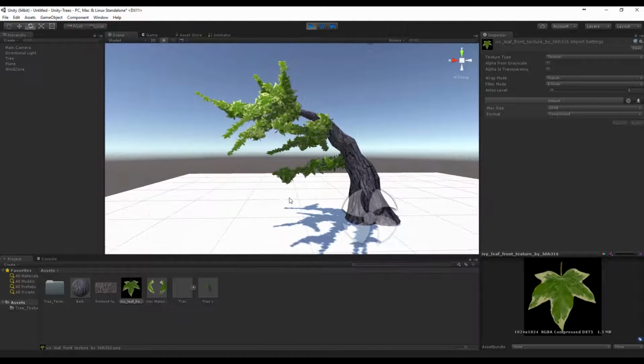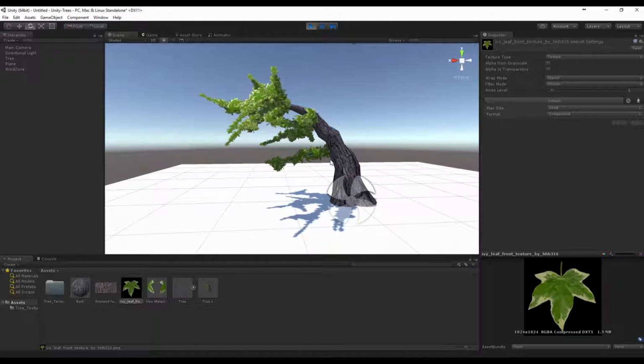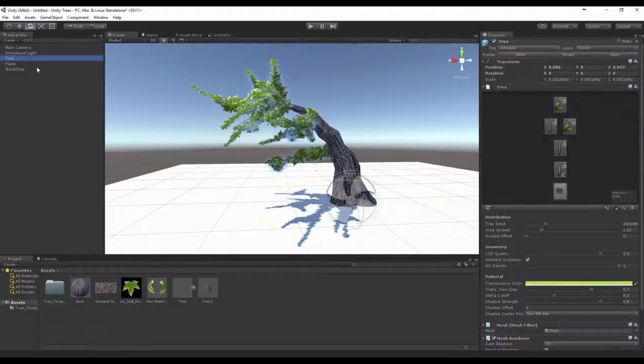You can pretty much create any kind of leaf you want and pop it on here, different bark. You can create purple trees, yellow trees, black trees, orange trees, whatever color tree you want, and the same with leaves. So let's have a look at how we're going to get this started and create our nice little wind zones and everything. Let's jump out of this play view. I'm just going to delete this tree.